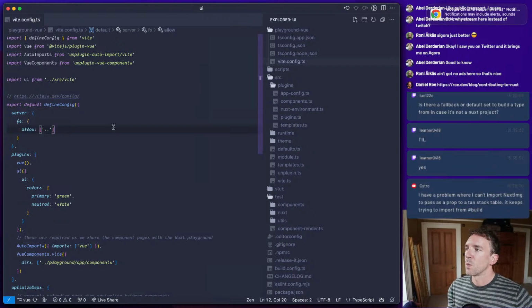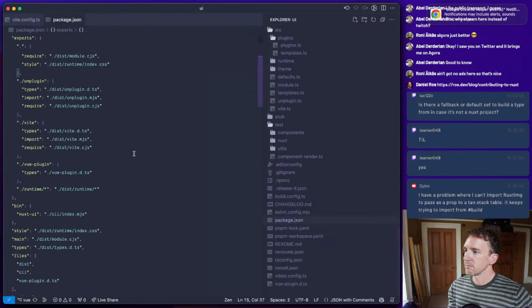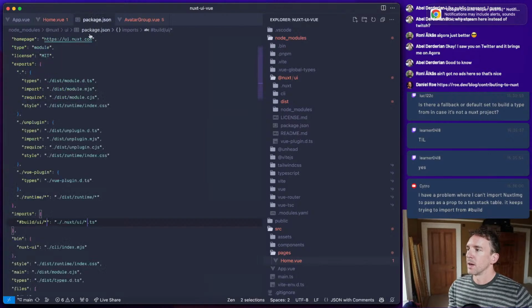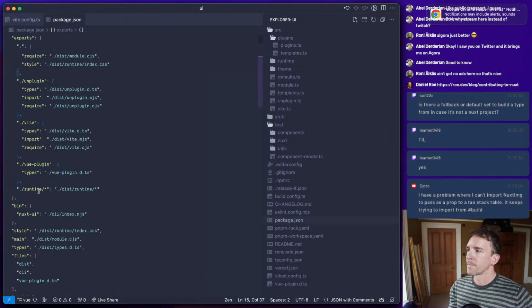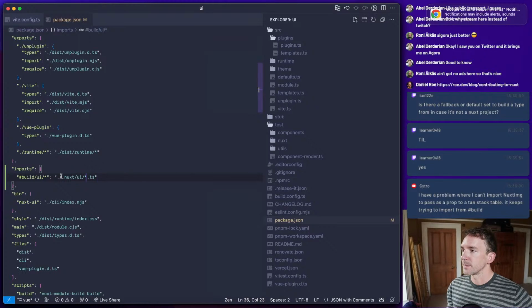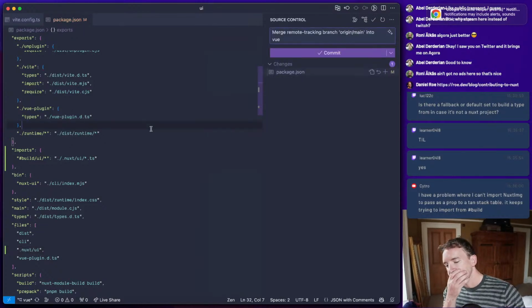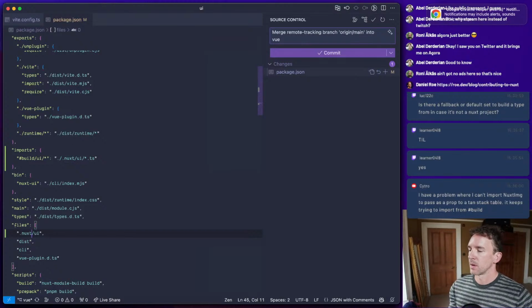Okay, so what we're going to want to do, therefore, is update our package.json with exactly that pattern. And there we go. And then we're going to want to bundle this as part of our build. So we simply need to say that .nuxt/ui is part. I mean, that's going to give us type safety as of build time.